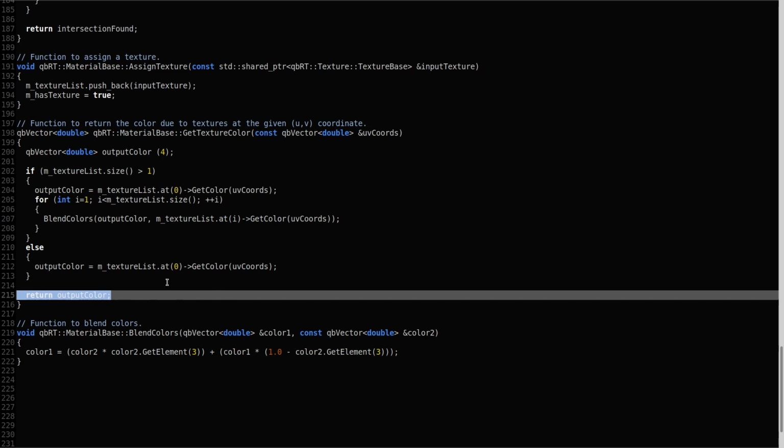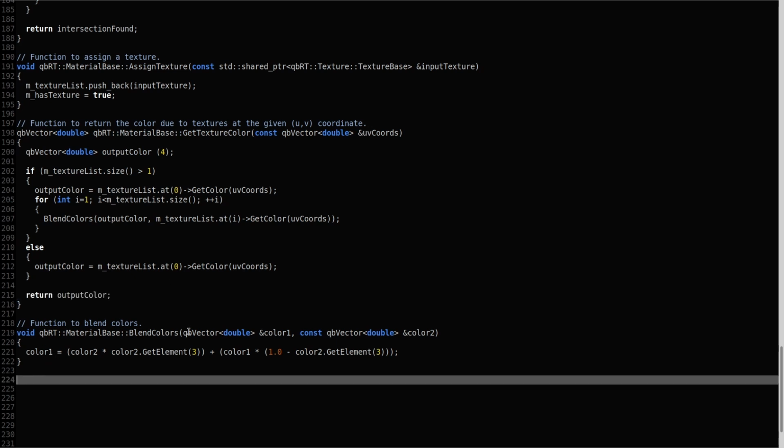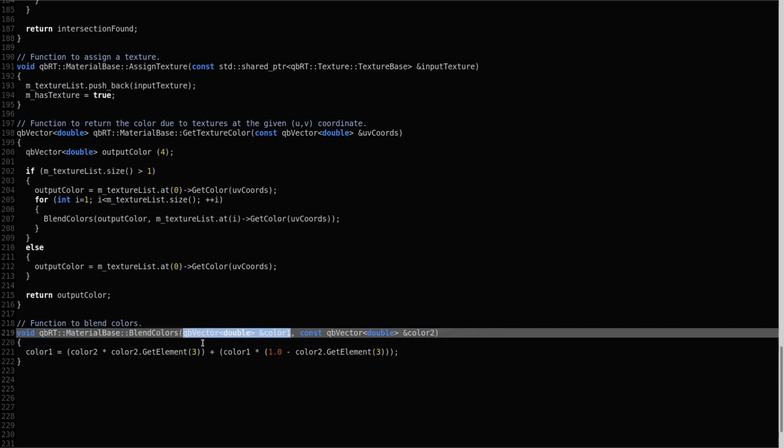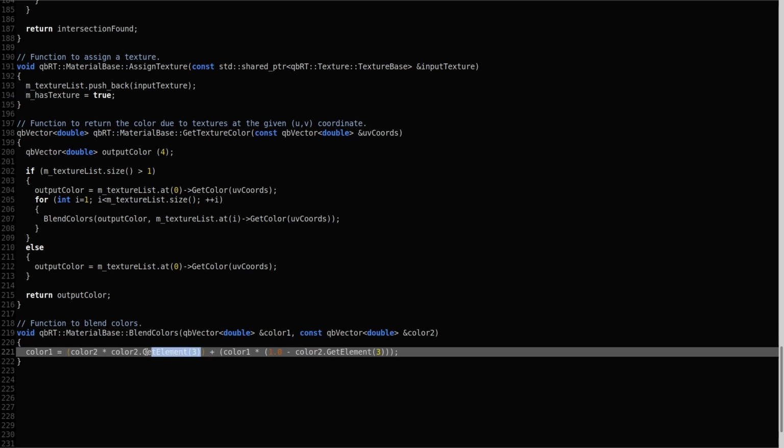So that's pretty straightforward. The real work is done here in the blend colors function, which accepts as input our two colors, remembering that we are writing into color one, so it's not const. And this is very simply a linear interpolation based on the alpha values. So color 1 is simply equal to color 2 multiplied by color 2.getElement3, plus color 1 multiplied by 1 minus color 2.getElement3. Really straightforward. And that is simply going to do a linear interpolation between those two colors based on their alpha values. It's a very simple implementation of alpha blending.